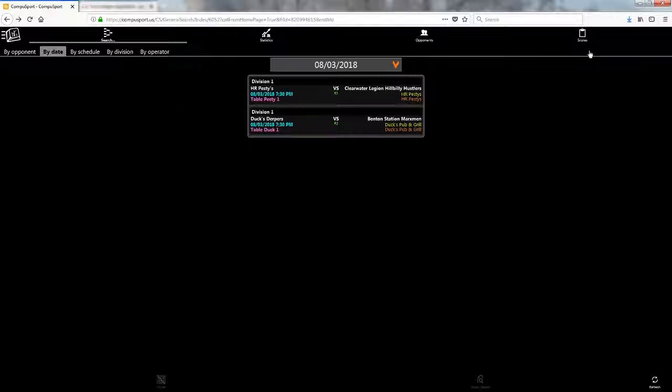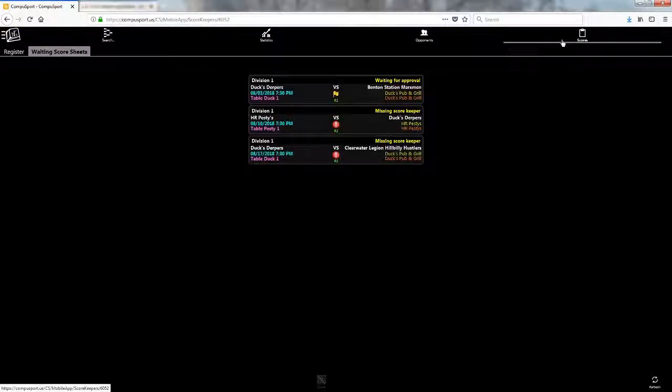And if we were to go to scores, we were to click on score sheet, you can see right now that there is a yellow flag in the middle, and that basically means that the score sheet is in flux, and basically it's waiting for approval from the second team scorekeeper. And once that scorekeeper has approved the score sheet, this flag here will become a checkered flag, meaning that that match has actually been completely completed.